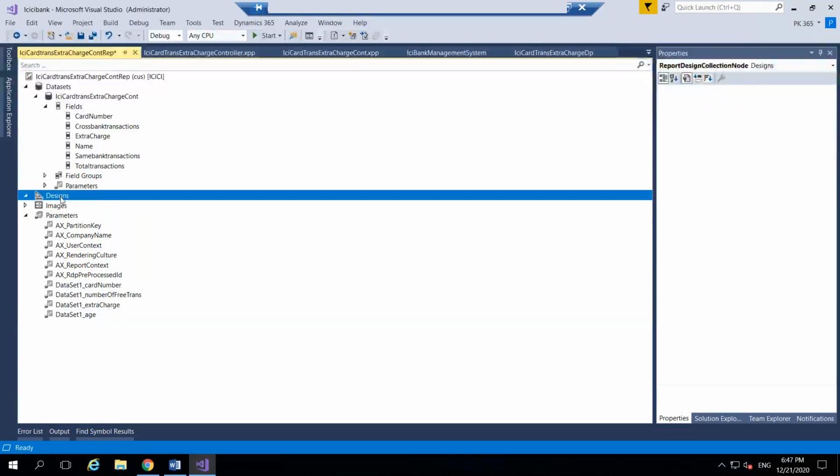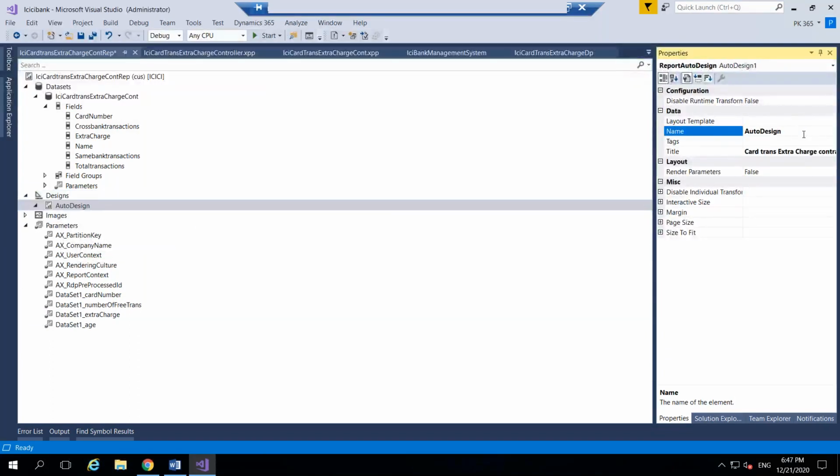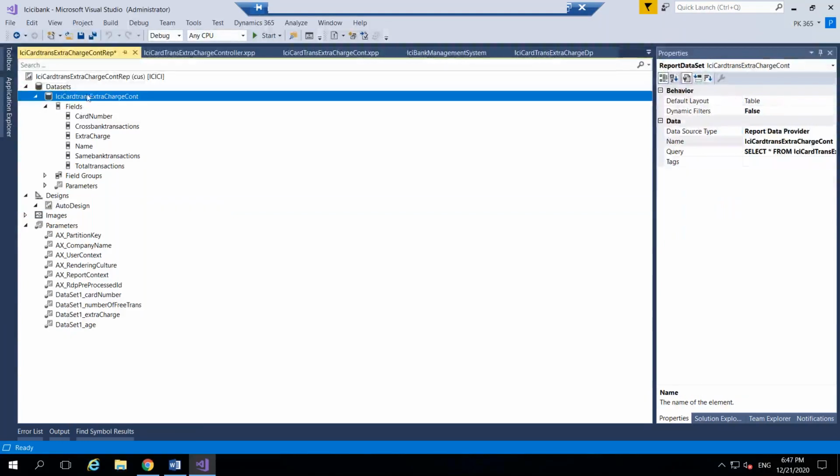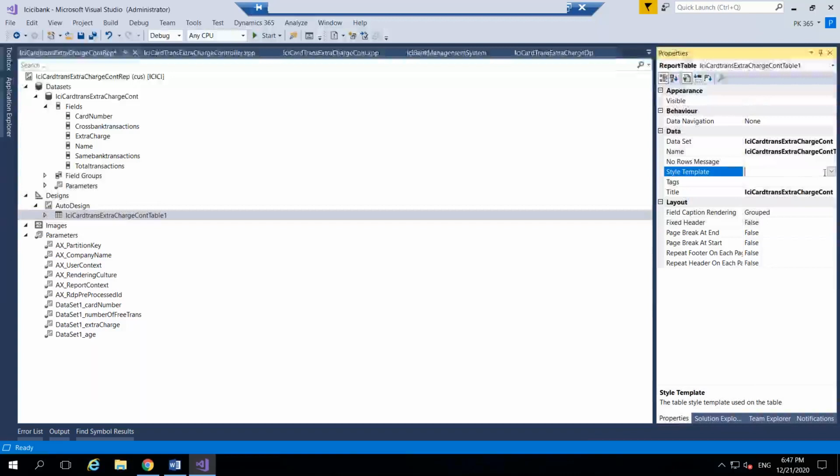Now let me create a new design and call it auto design. And here I have the layout style template. Let me select the report layout style template, and then drag and drop this to here. And in this, I will take the style template, which is a table style template. Done. This is one way of creating the design.